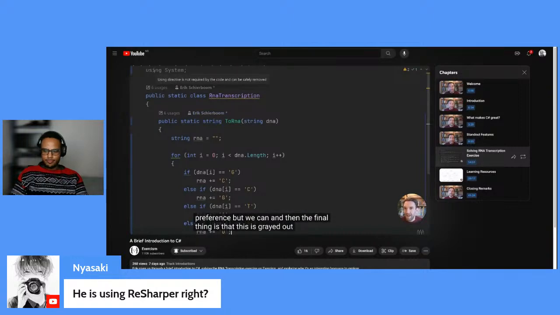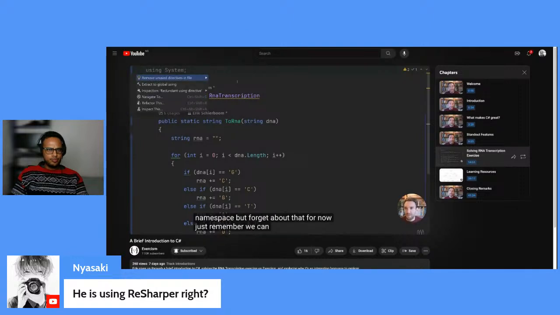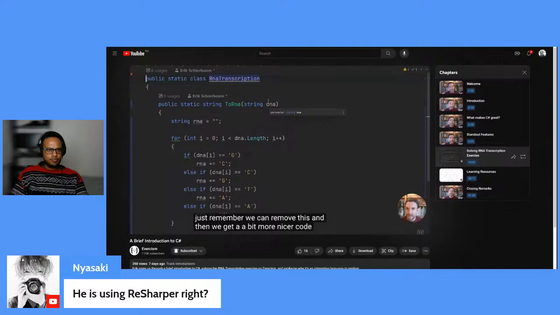And then the final thing is that this is grayed out, and it says that this using System statement is not used. And it used to be used because we had the initial stub with the throw new NotImplementedException, which is part of the System namespace. But forget about that for now, just remember we can remove this. Then we get a bit nicer code, and let's just run our test again. And our test still passed, so that's great.